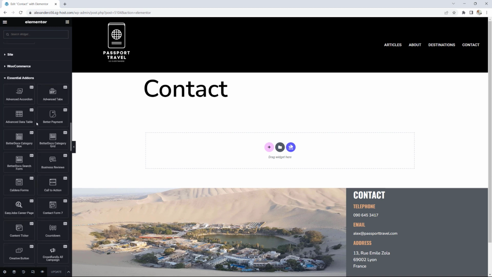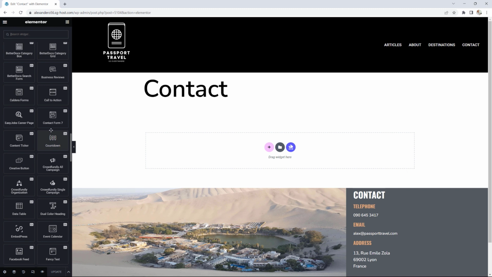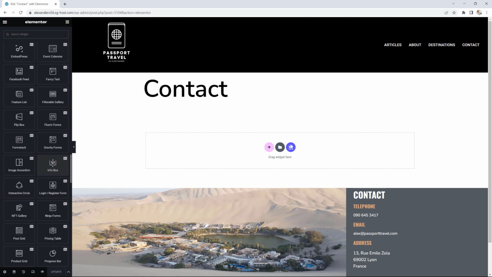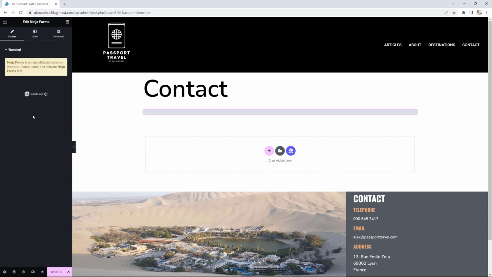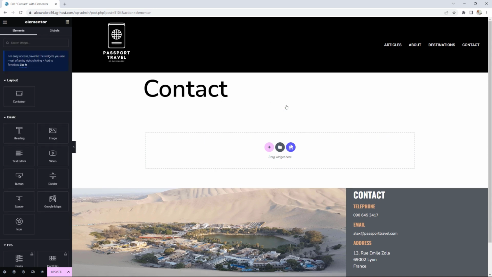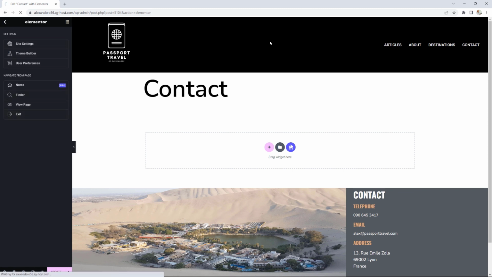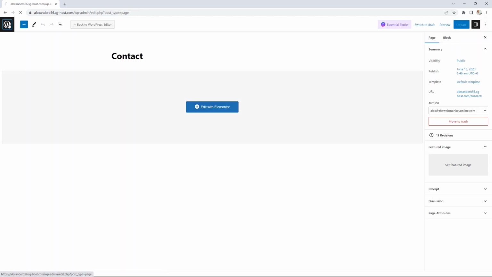Now under the essential add-ons section right here, you will see different types of elements representing different types of forms. You have Contact Form 7 right here, you have Caldera Forms, you have Ninja Forms, you have Gravity Forms, and so on. Now, if you try to add any one of these elements, like let's say Ninja Forms, for example, you'll get a message saying, hey, you need to install and activate the Ninja Forms plugin first. So the plugin we're actually going to install to create our contact form will be WPForms. It is my favorite plugin for doing so.